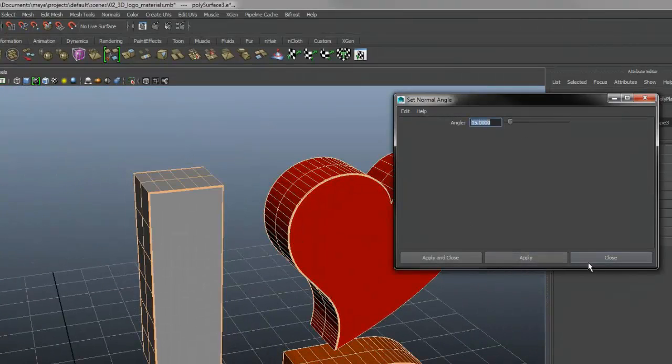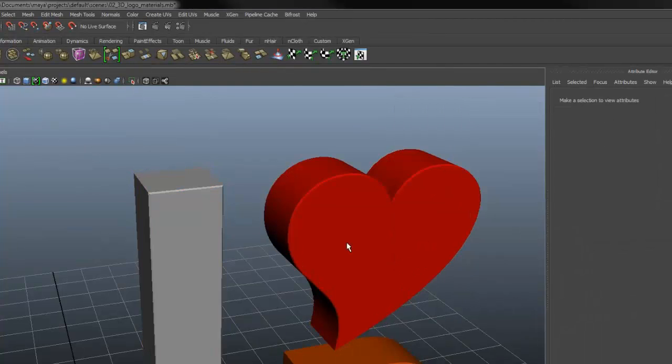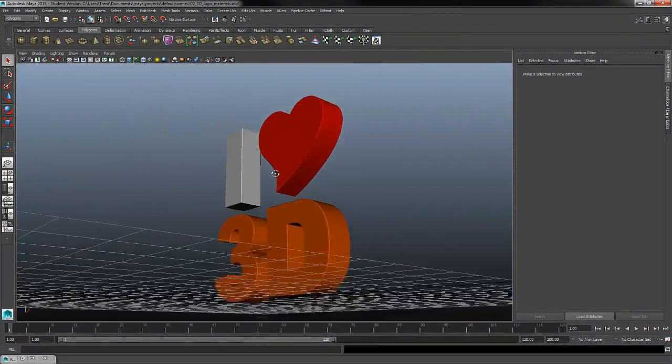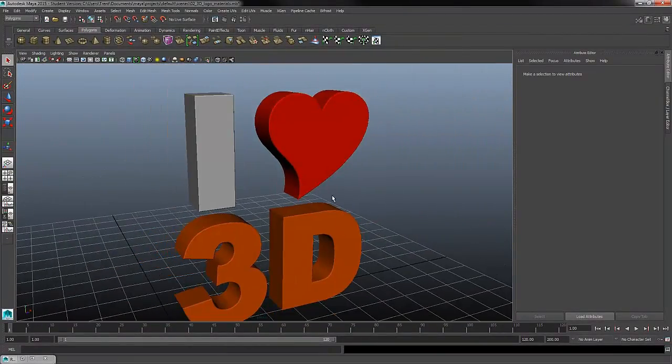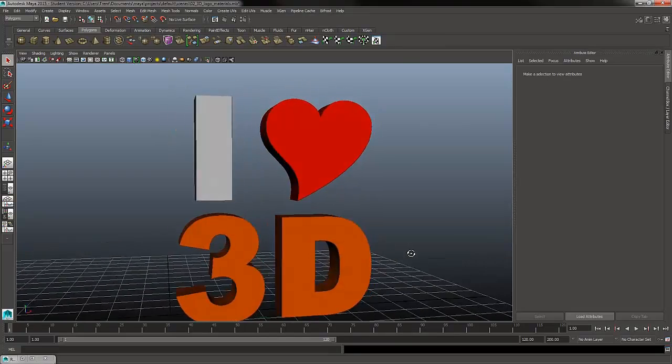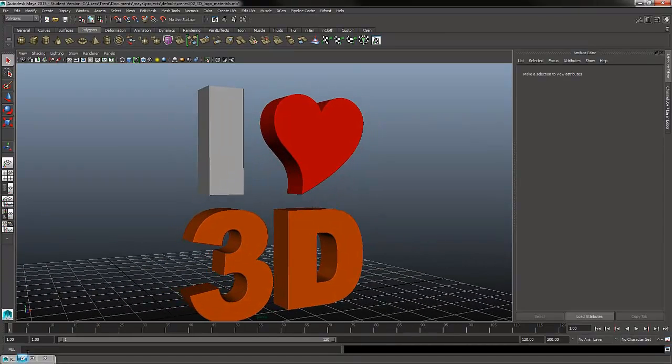So adjust that angle to 15, apply that to your logo, and then close the Set Normal Angle dialog box. So there we've cleaned up all of those artifacts on the logo. Like I said, normals are an advanced topic, but the nice thing is we have a pretty easy one-click tool that cleans up all those issues that we had with our logo.